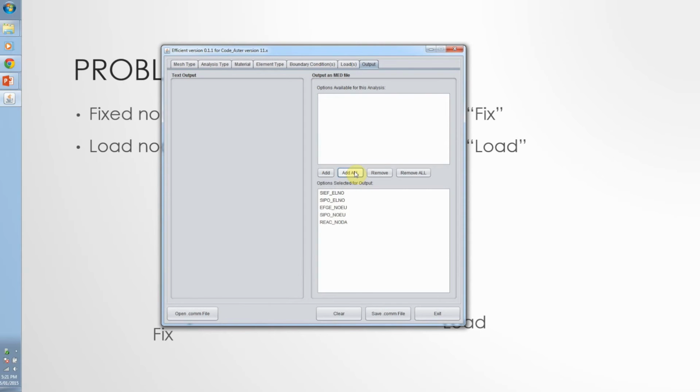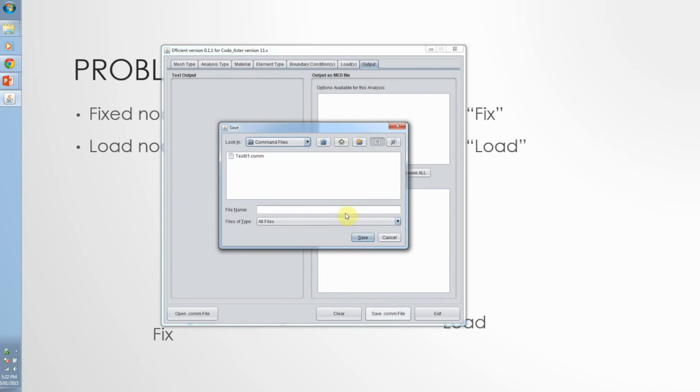Hooray! We made it! But before we celebrate, let's save the command file. Click on Save Command File, and in the window that pops up, select the location of file to be saved. I'll save the command file here. Just enter the name. Here I'll enter beam.comm. Don't forget to add .comm at the end.